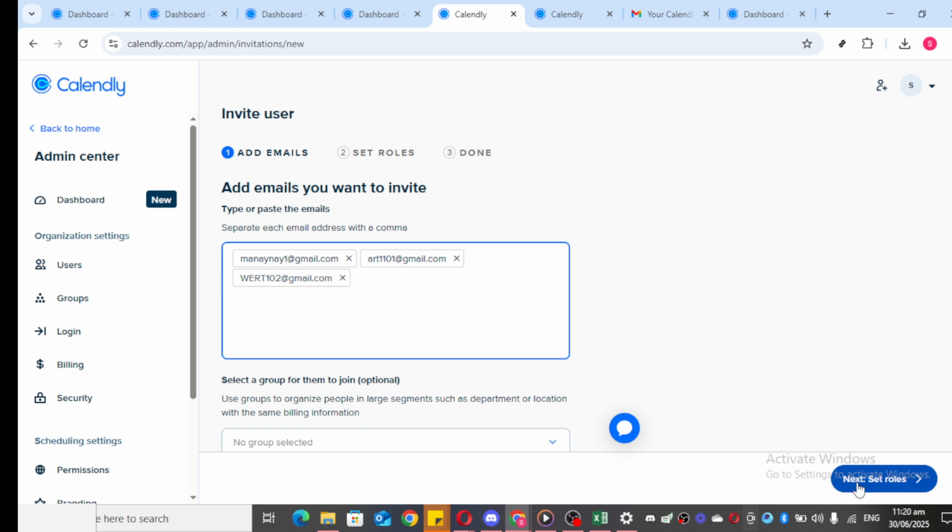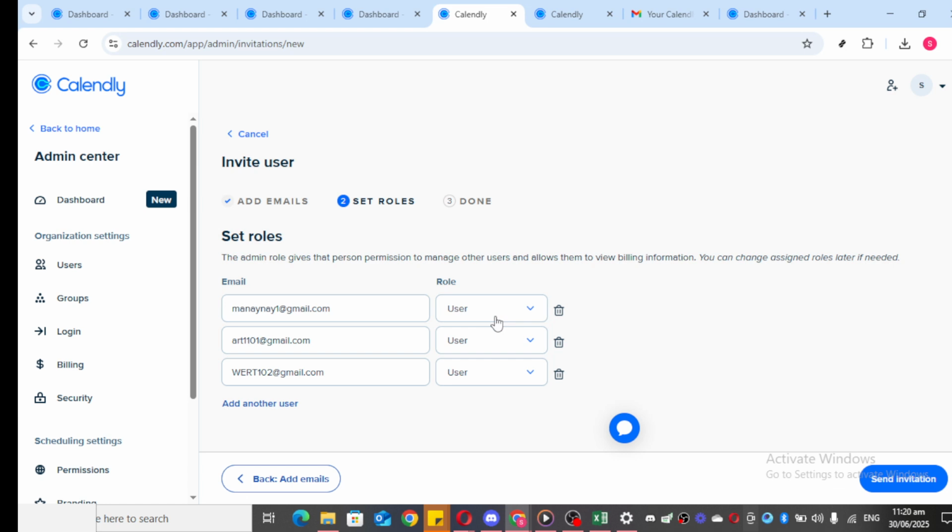Once you've entered all the necessary email addresses, the next step is to set roles for each new member. Click on Set Roles and assign the roles appropriately. Depending on your team's needs, you might want some members to have administrative permissions, while others may only need access to scheduling and viewing meetings. Tailoring these roles ensures that each member has access to the features necessary for their work and nothing more.